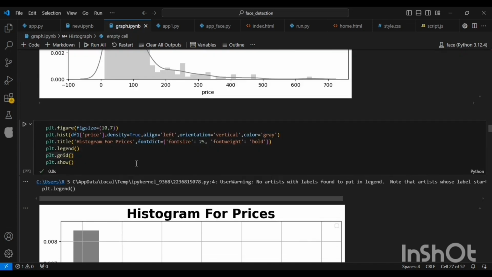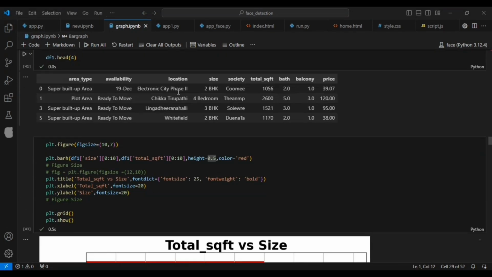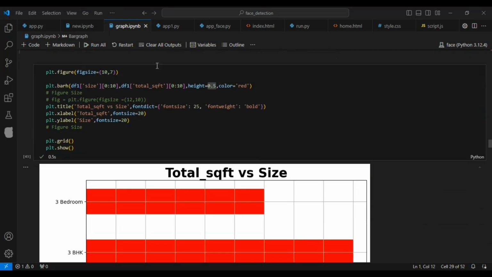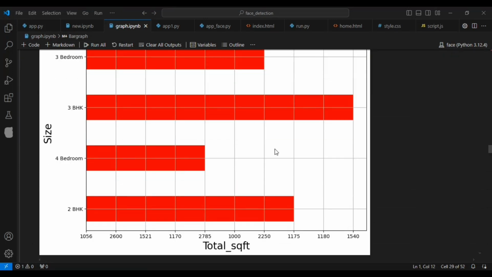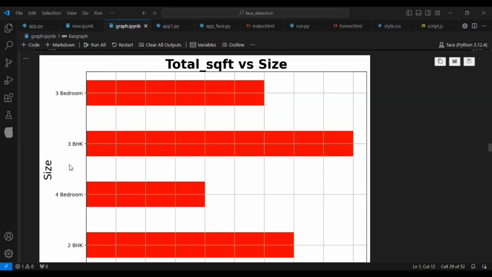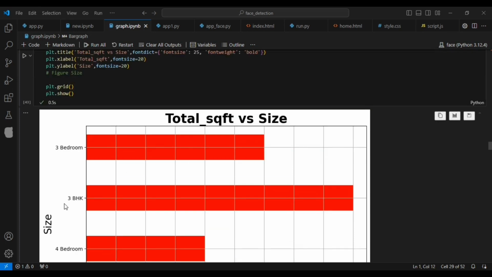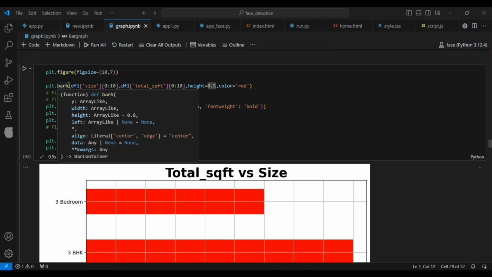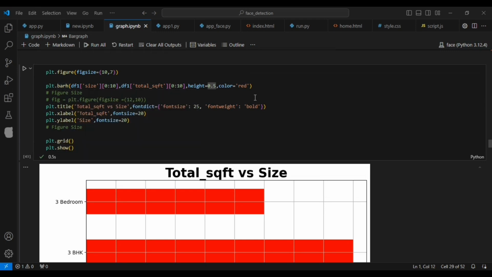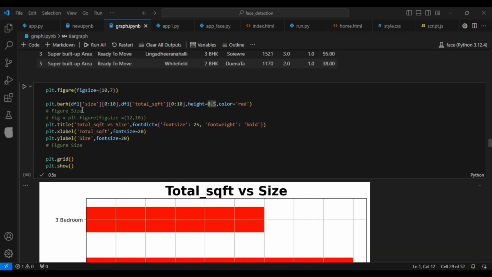So let's move on to another graph. How we can draw a bar graph. Bar graph is another common graph. So let's see how to draw this. This is our first bar graph. This is the horizontal bar graph. I have mentioned total square feet on the x-axis and on the y-axis the size of the rooms, like area size. So let's see how to draw this. I have mentioned plt.barh. barh is for the horizontal bar graph, and then on the y-axis I have mentioned the size, and on the x-axis the total square feet area.